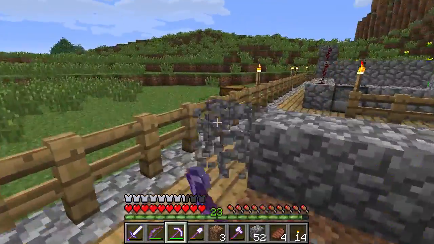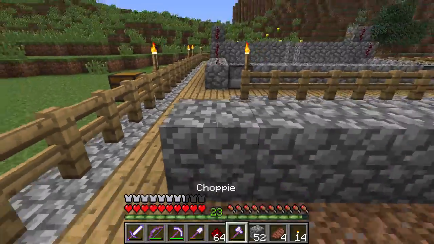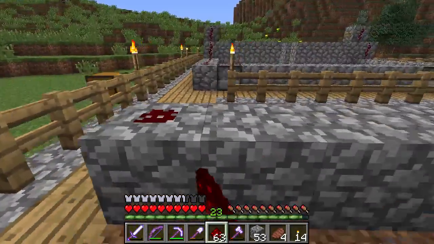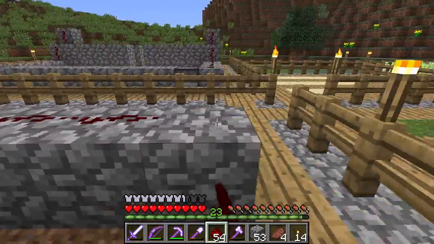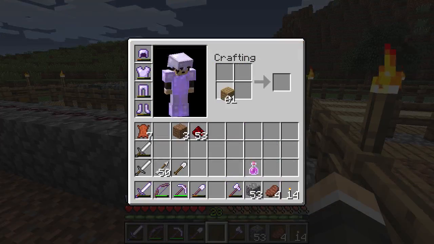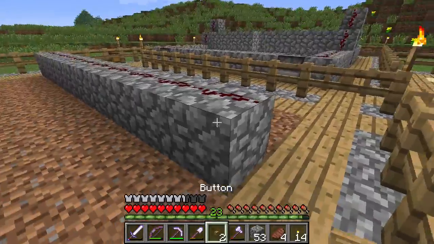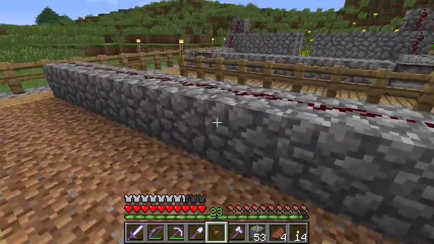And what you need to then do is put redstone all along the top of this. So just put it along, and as we know from the redstone dust episode, all the redstone dust will power the block below it. So now put a wooden button on either end.